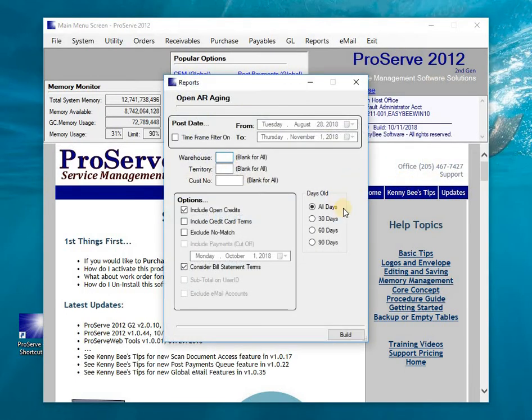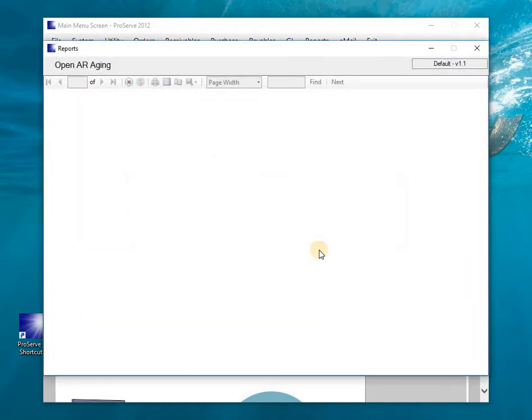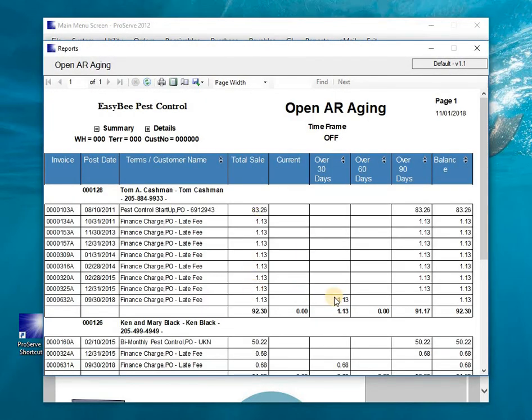I got aging. Has all kinds of different features. You can basically say I just want things that are 30 days old. Don't worry about the time frame. It's just going to produce a report of every customer that's got something that's 30 days old.